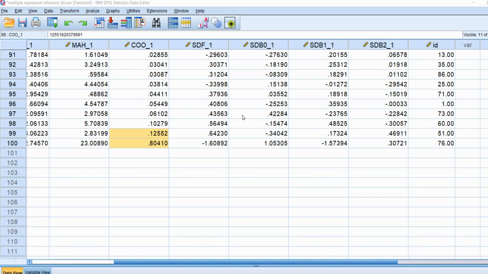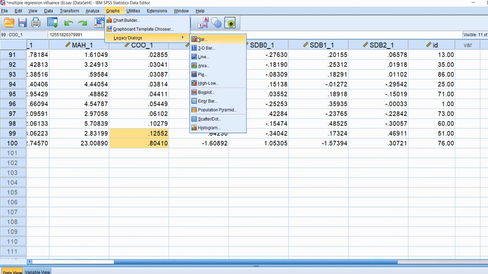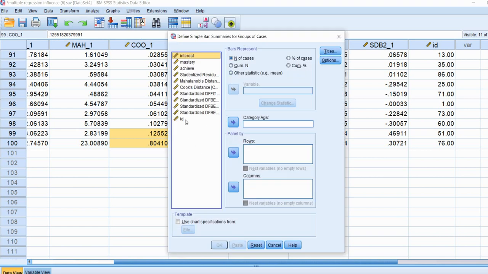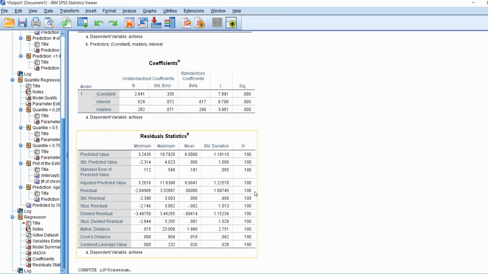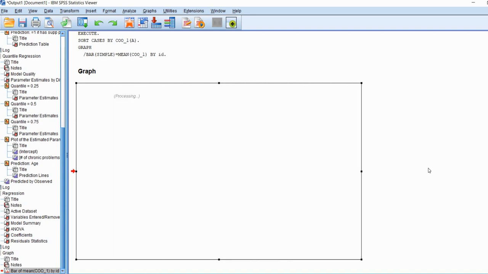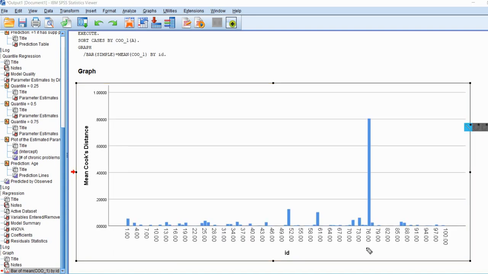Now another option is to try to visualize the Cook's D values by creating an index plot. So if we go to Graphs, Legacy Dialogs, and go to Bar, click on Simple and then Define, what I'll do is move the ID variable over to the category axis, and then I need to click on this first and then move Cook's D, or Cook's distance, over, and then on OK, and you'll see that now we have an index plot. I can stretch this out a little bit right here, and you can see that case number 76 is obviously demonstrating a much greater influence relative to the other cases in the data set.